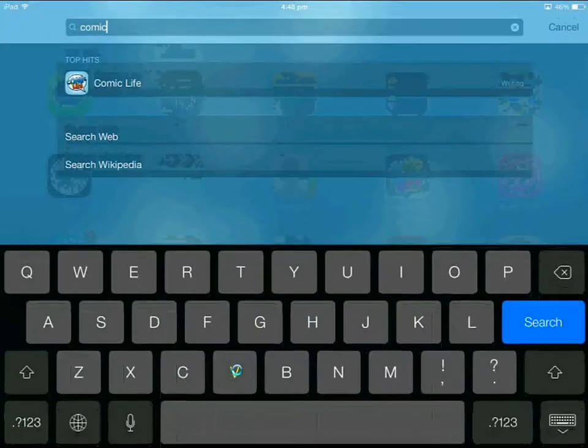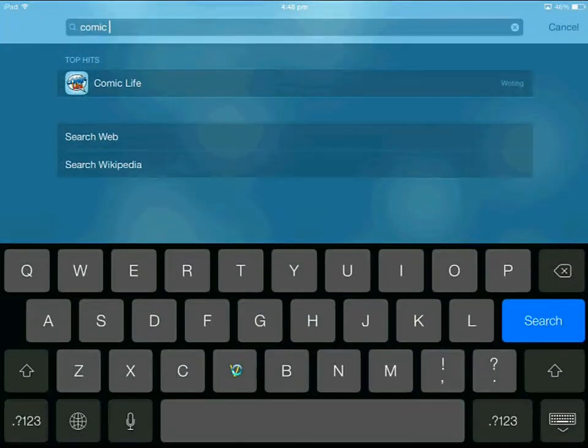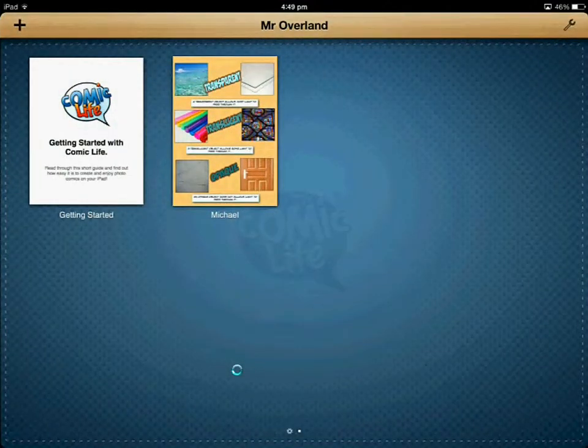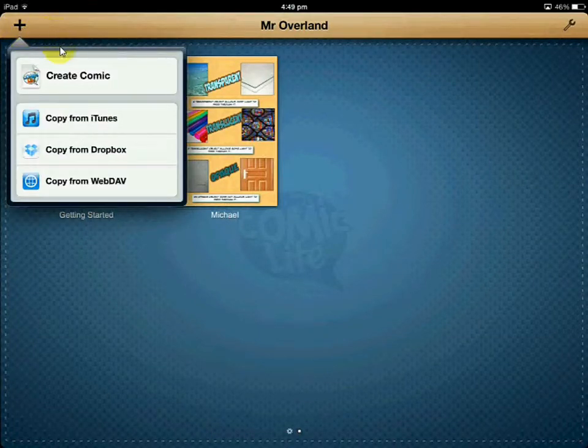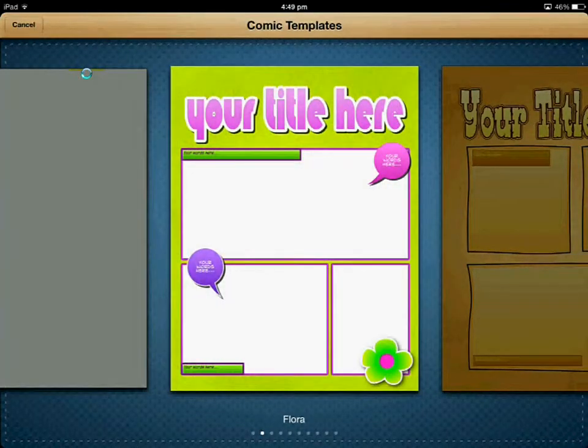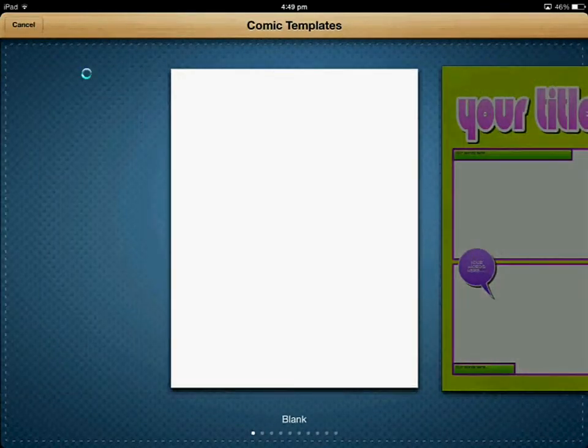Now it's time to load up Comic Life. So search for Comic Life in your search apps box, and up comes the program. Up the top left hand corner is a plus button. If I click on that and create comic, there are a number of canvases there. I'm going to select the blank canvas.